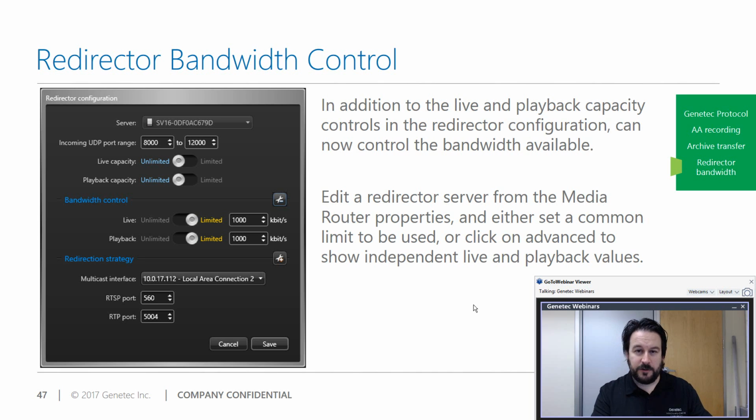So when you go into your media router and you take a look in the properties and you have your list of redirectors there, you can actually go in and check the configuration for that, and you'll have this new bandwidth control section. By default, it has a setting to have the same number of kilobits per second for both live and playback video, but you can expand that here for more advanced features, and you can say that you want the live to be more than playback or vice versa, so it gives you more control over how much you want to set through.